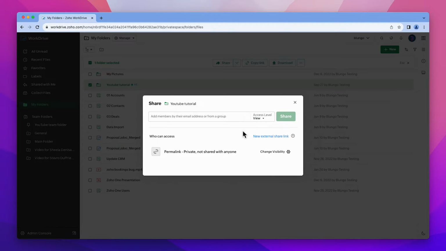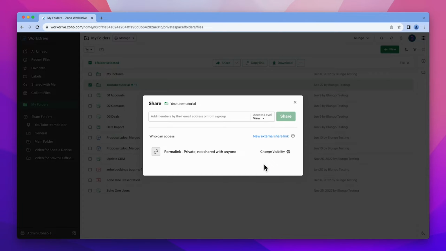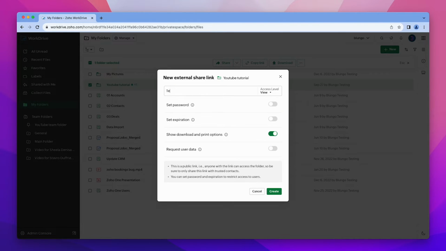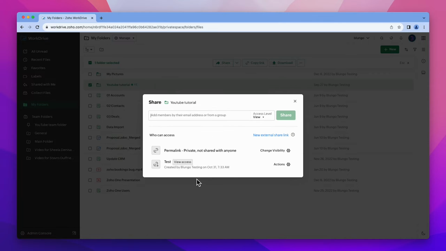If you add individual collaborators, their names will populate in this section, allowing you to modify their access levels and cease sharing whenever necessary. There are two additional sharing options available: the permalink feature, enabling you to specify who can access this folder, and the external share link, where you can designate access levels, set passwords, and configure various other options. After the creation, you will be able to modify its settings or delete the folder at your convenience.